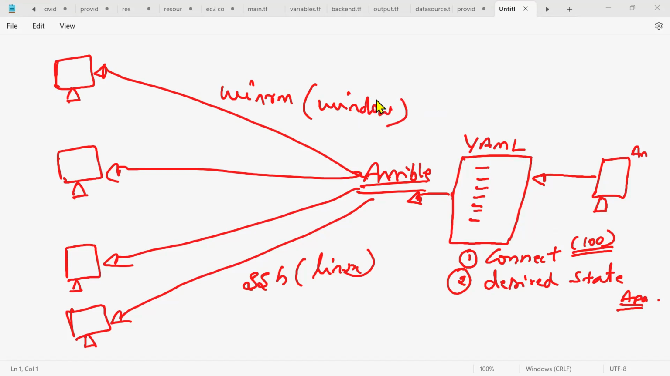So let me repeat. First we'll take one machine and install Ansible controller into that machine. Then we'll create a file known as a YAML file. In that file, we are going to write two things: what machines it has to connect to, and what our desired state is. Once that is done, we are going to execute some Ansible commands. Once the file is executed, it is going to connect to different machines. If it is a Linux based machine, it will use SSH. If it is a Windows based machine, it will use WinRM.